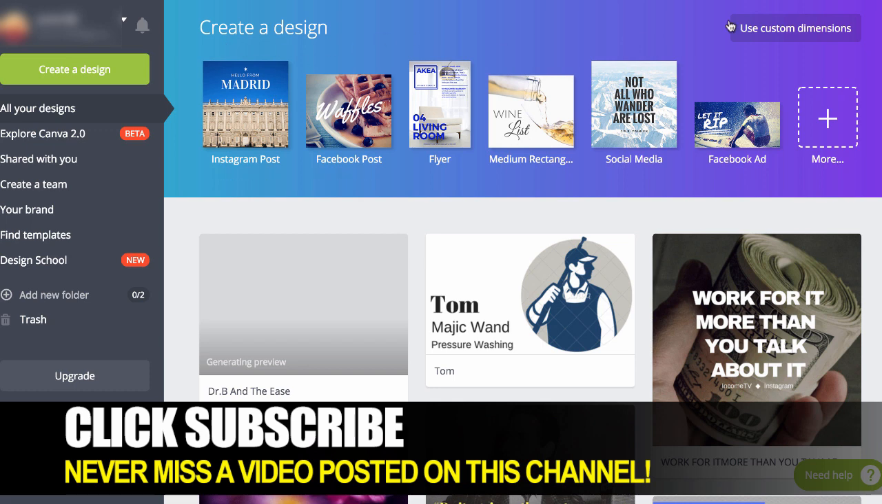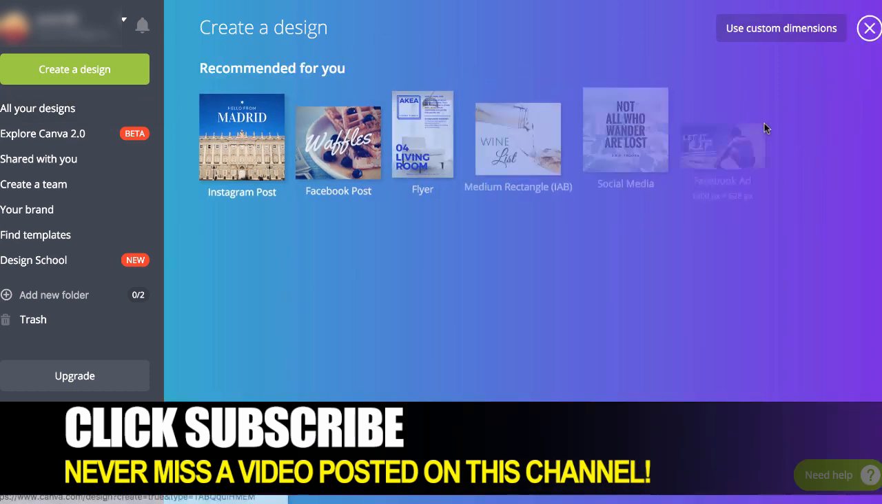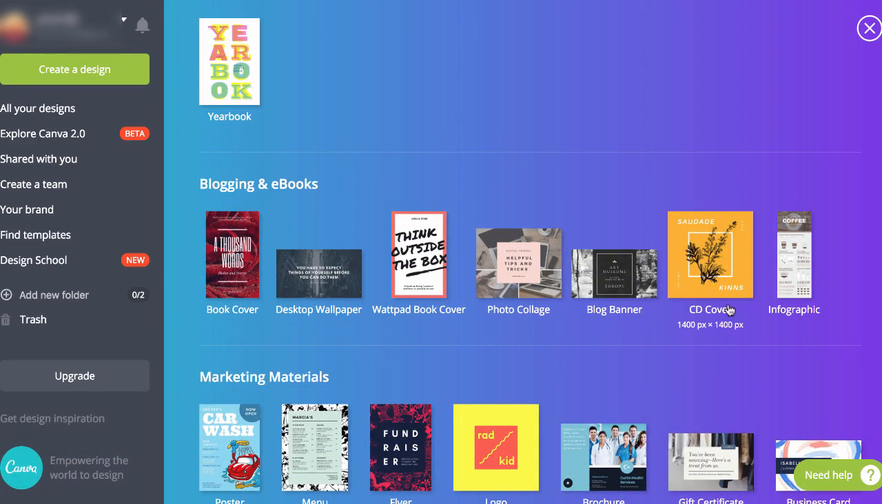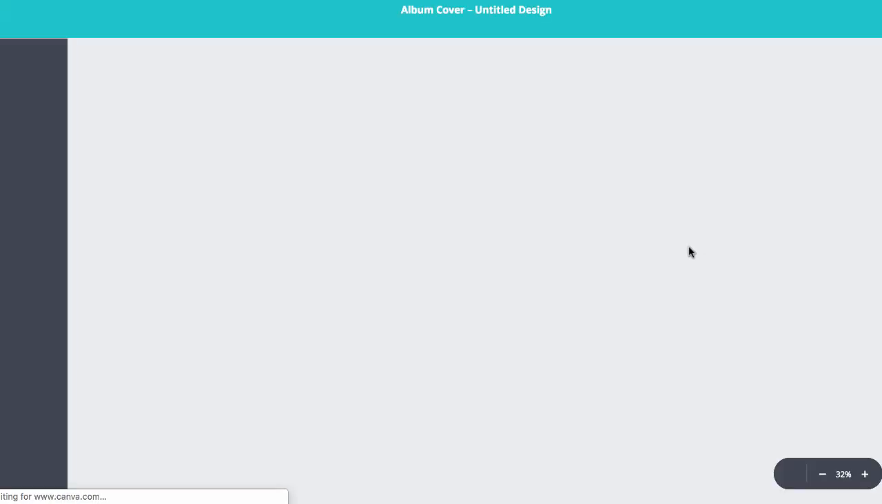It looks like this. And then at the top, you'll want to click this little thing that says more right here, and scroll down to blogging and ebooks. Over here, you'll see an option to create a CD cover. So click on that. It's already all the right dimensions and everything, so that's easy.